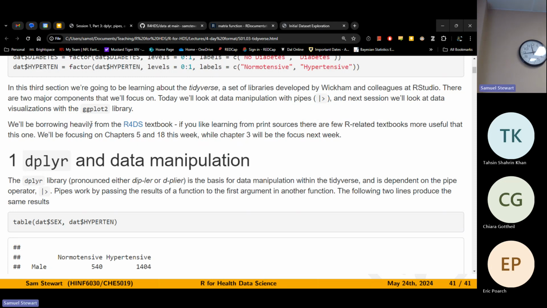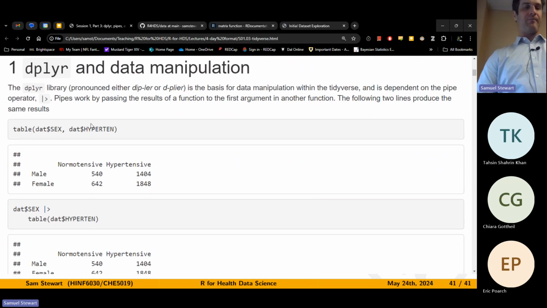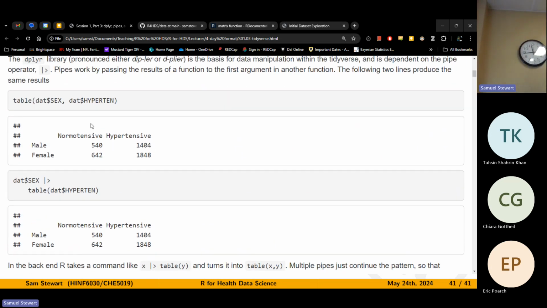So the way pipes work is it takes an object on the left side of the pipe, passes it as the first argument in the right side of the pipe. So you can see that if I do a table between sex and hypertension, I get a 2x2 table comparing sex and hypertension. I could also take the sex vector, pipe it into a table with hypertension, and it would add sex as the first argument in this function. So these two things are doing the same thing. There are two different ways to write the same argument.